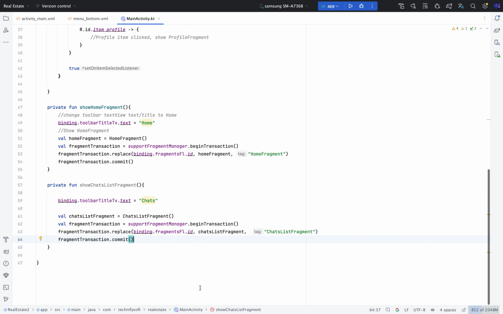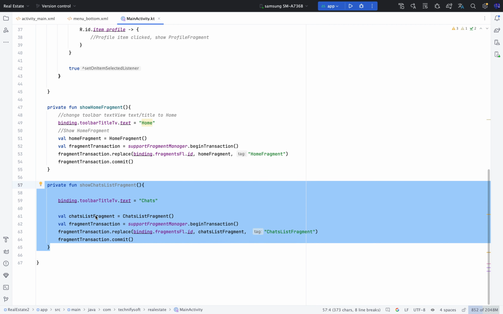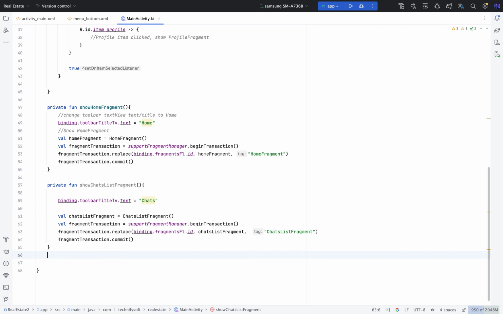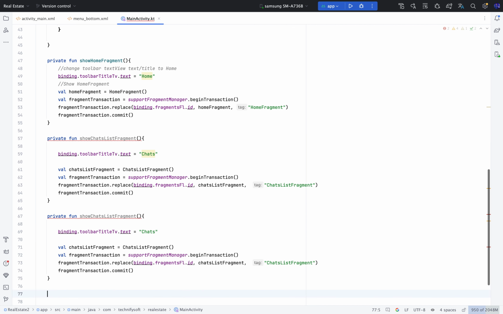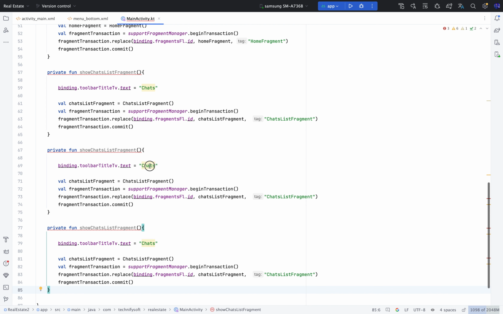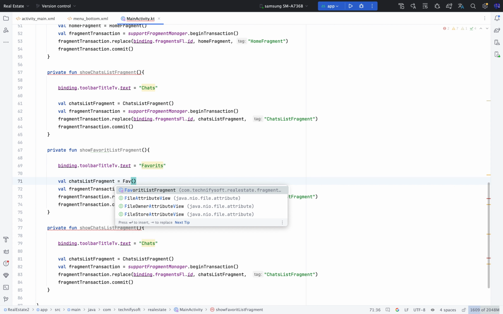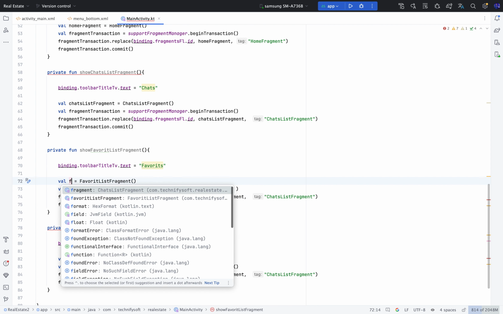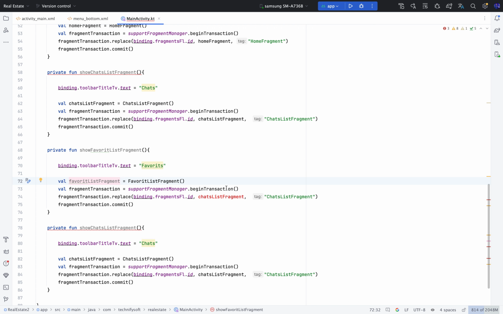The process to switch fragment for other two remaining fragments is same. So we are going to copy for remaining two fragments. Paste this function two times. Change the text view of toolbar to favorites and change the name of function to show favorite list fragment. Now we will create instance of favorite list fragment. Change the name of instance to favorite list fragment and pass as second parameter.